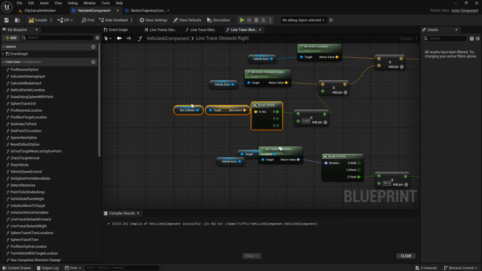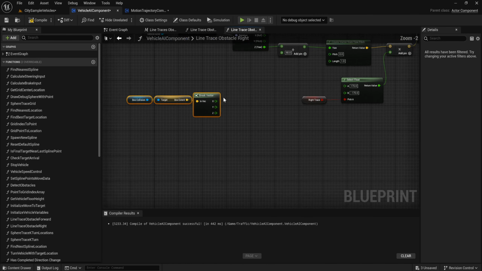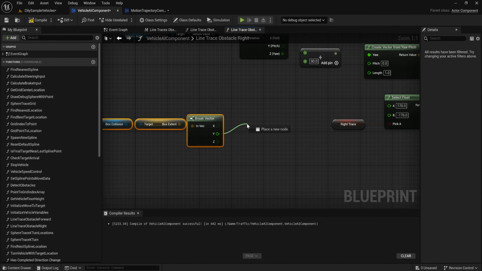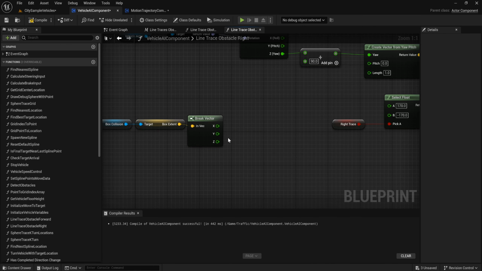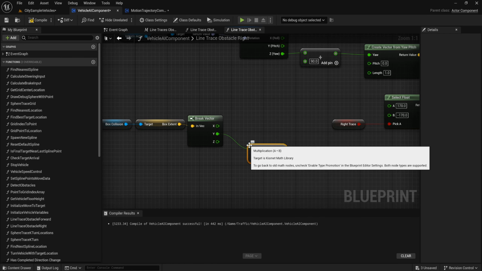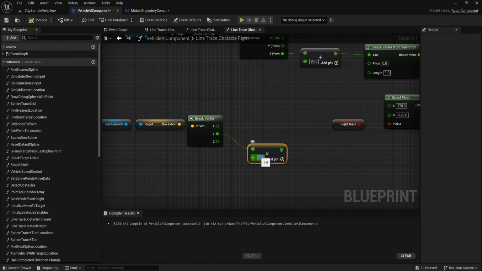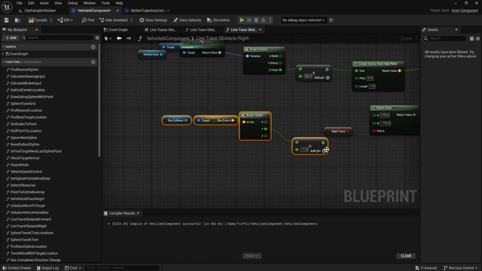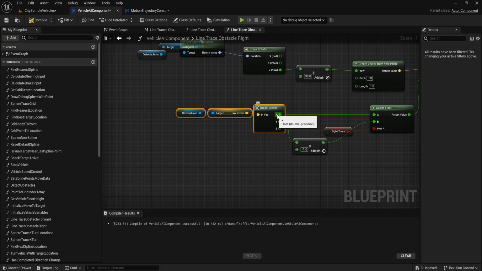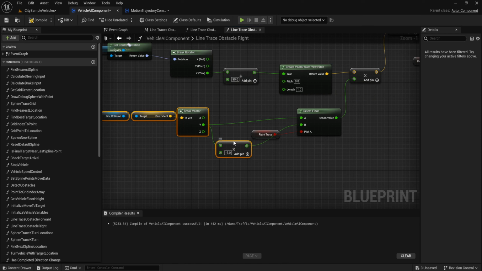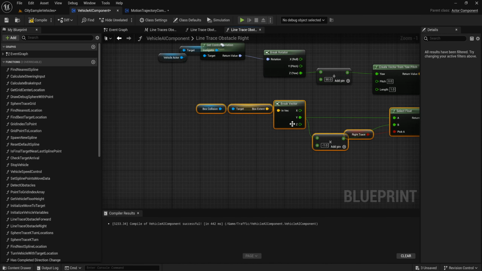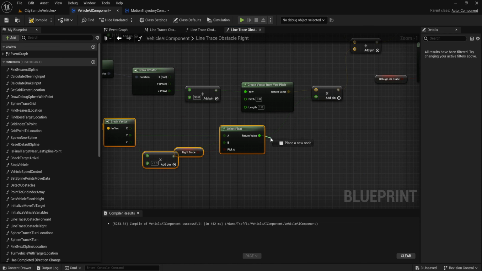Then copy this. Y, we multiply with -1. Connect to this. Connect to A. This Y. And this multiply with 2.